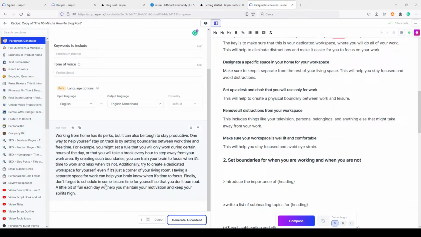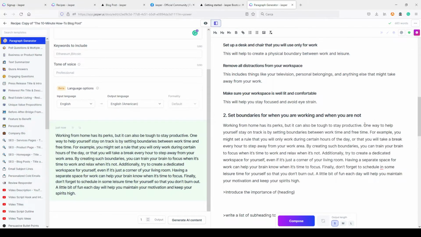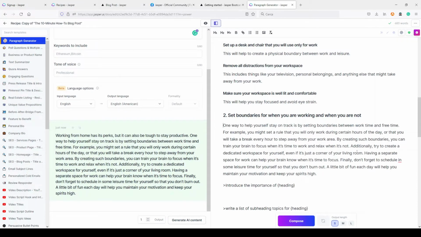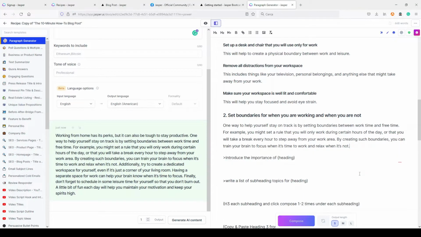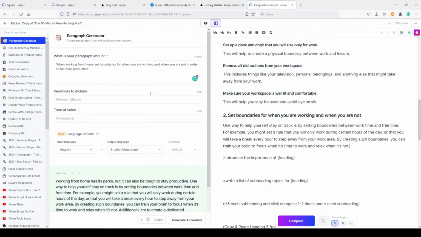Finally, don't forget to schedule in some leisure time for yourself so that you don't burn out. There is this center part that is good for our paragraph here. So I can copy this one here and then delete the part I don't want. So this will be the part I keep about this paragraph generator output.